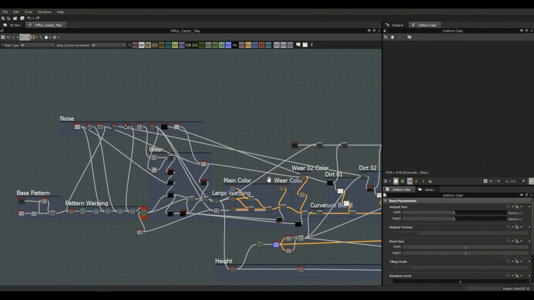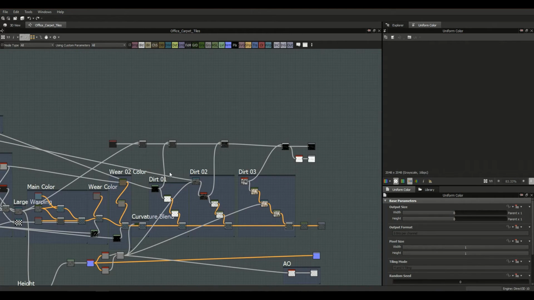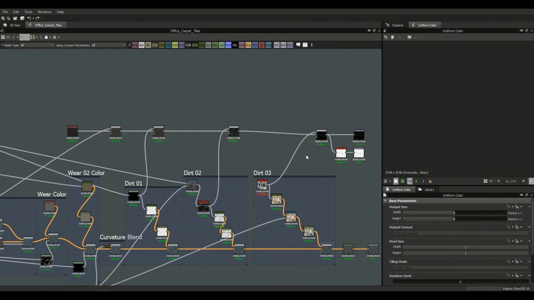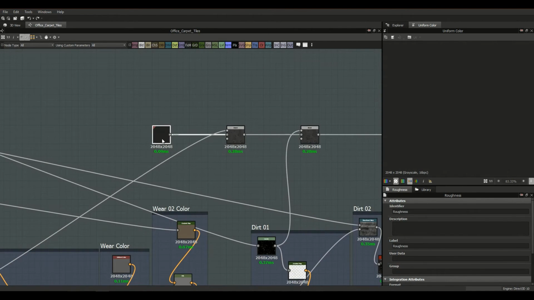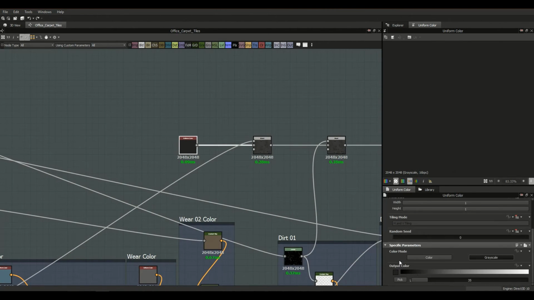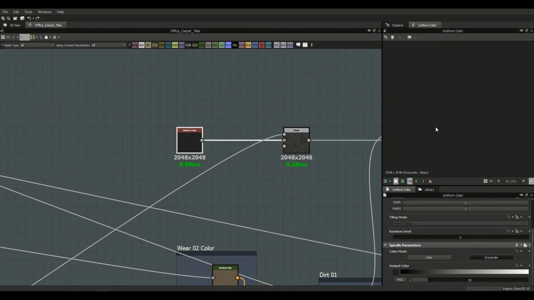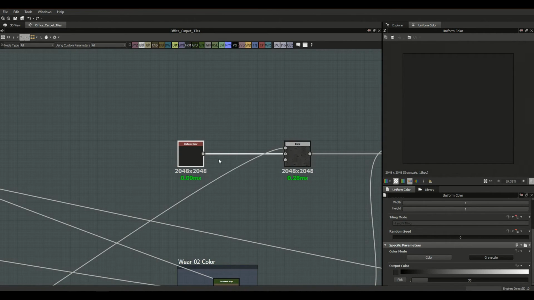Okay, so finally we're going to go through the gloss map. It can also function as a roughness map, which I've shown in the end here. I'm starting with a uniform color, again a dark gray. I felt that this gray was about right. You don't want it to be too bright.